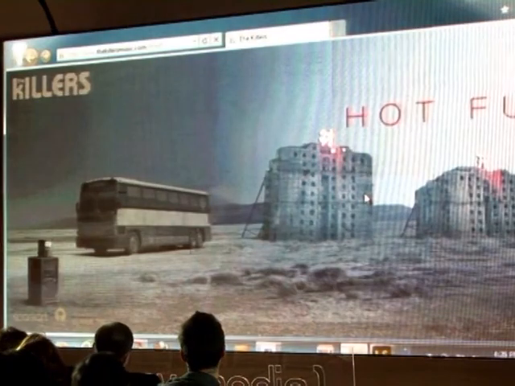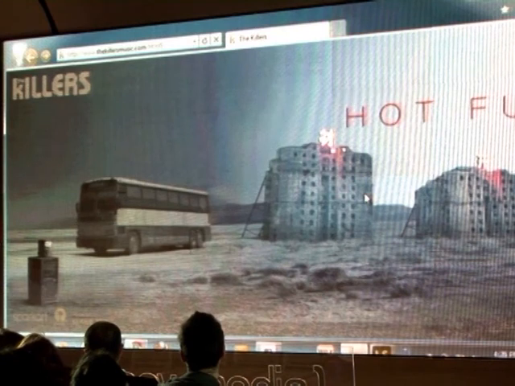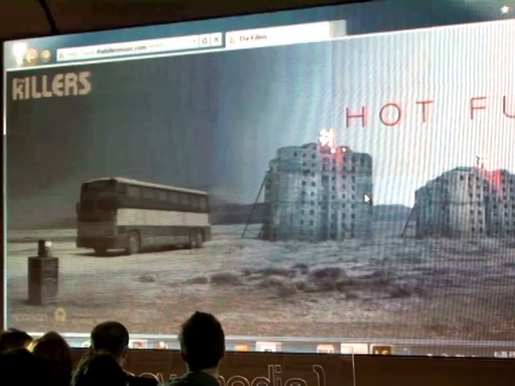So I think everyone here should know the Killers. They played here last summer. And for them, their art is very important to them, and not just their music, but the art around their music. It's also their album covers, their performances, and their website.